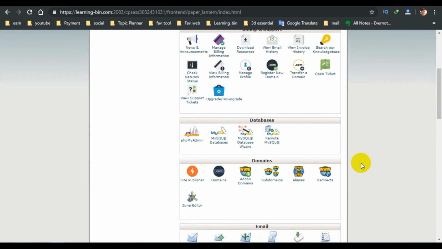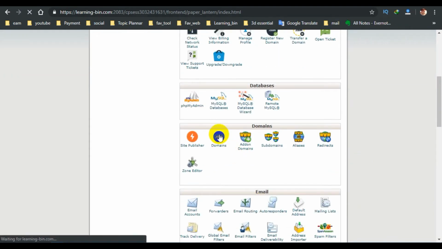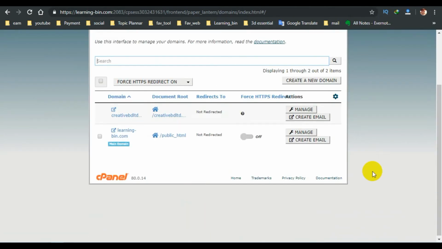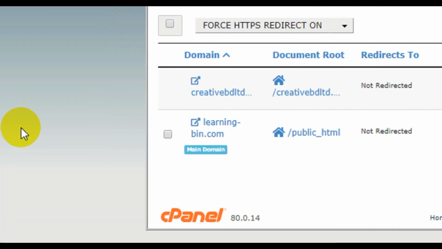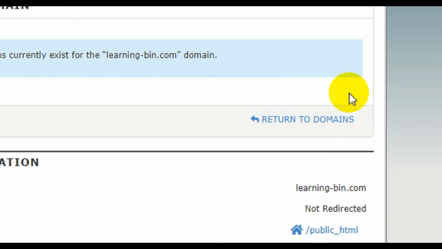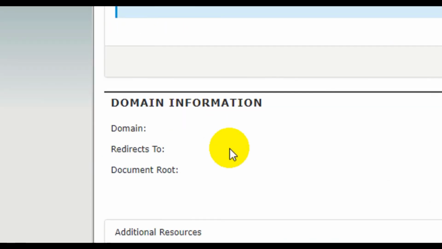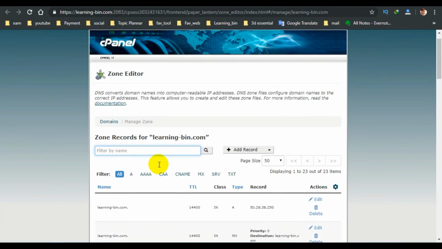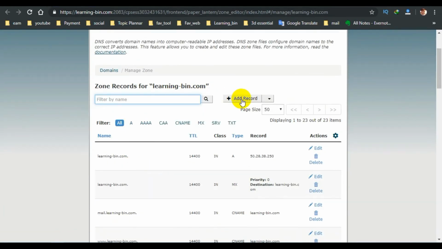Now you have to find the domain section. Now choose the domain that you want to add on Google Search Console. I am gonna add this domain. Now click on manage. Now scroll below and click on modify the zones. Now click on add records.